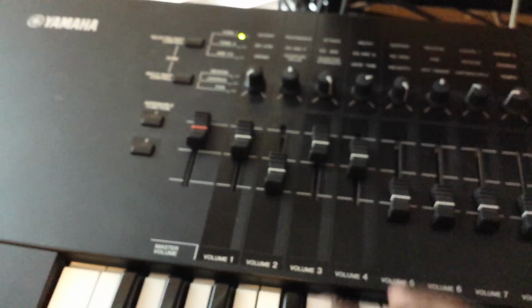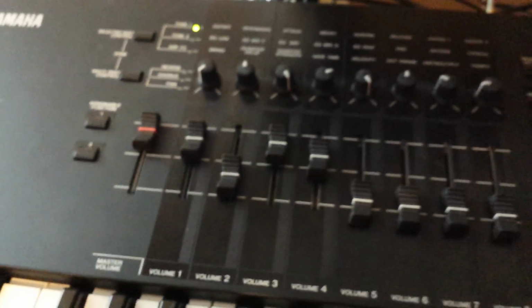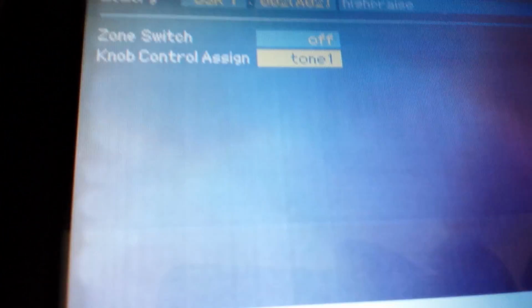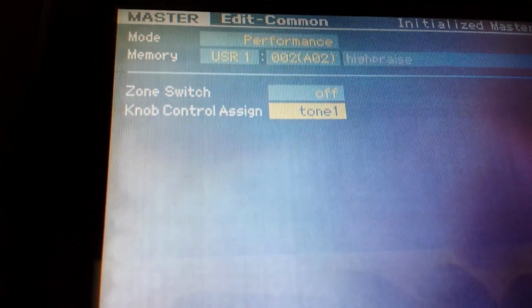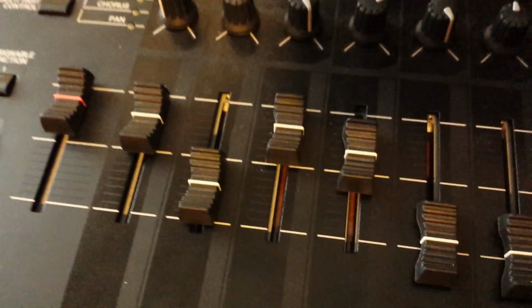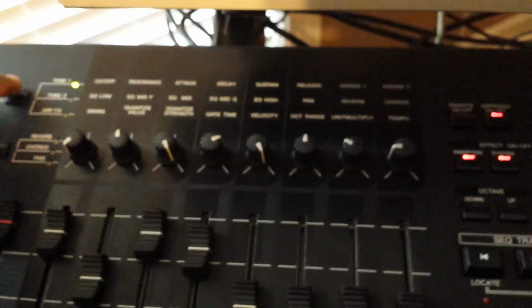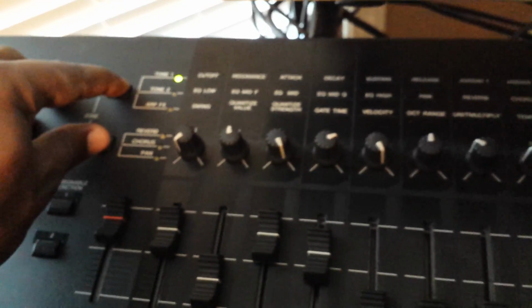if you have a problem with the way you're mixing your regular performance sounds, all you have to do is hit these two buttons at the same time, and it turns the zone switch and the knob control assigned to their default settings, which gives your performance individual control on the faders. And then once you're finished, you just push them again at the same time, and it turns zone switch and knob control back on.